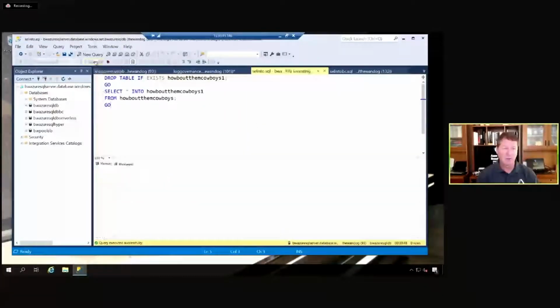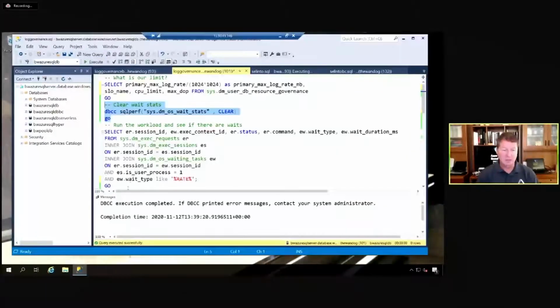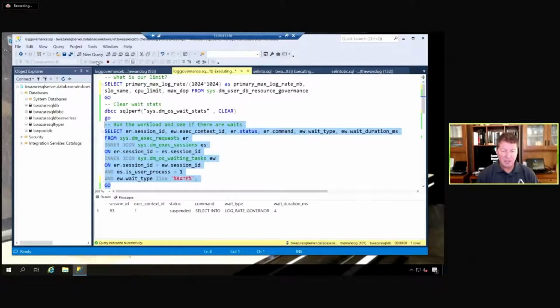So I'm going to run this, and then I'm going to go back over to log governance and look for waits. Here I can see log rates showing up, but notice that I've got exec context ID in here, and I'm using OS waiting tasks. Why? Because this is a parallel query, and that CX packet wait would show up in exec request. That's not very helpful to me. I wouldn't see log rate governor there.